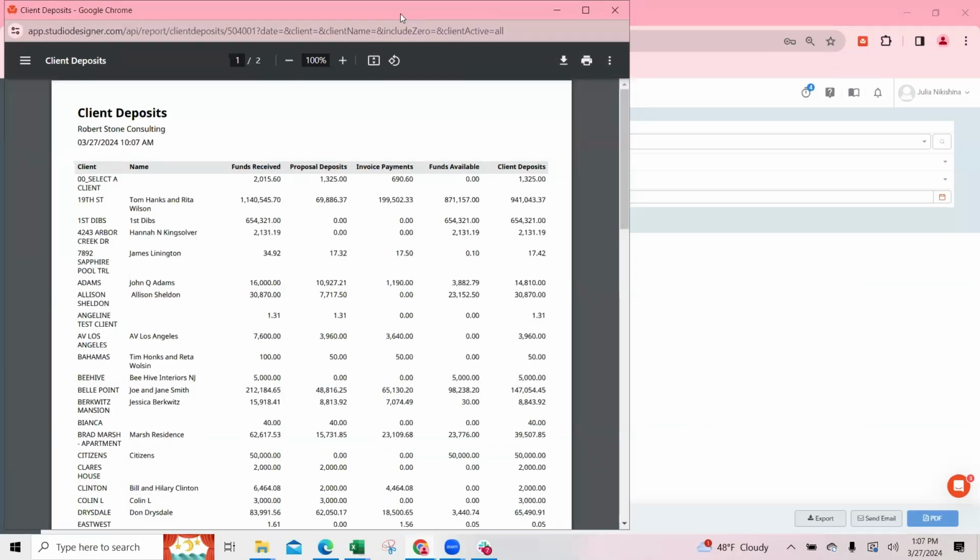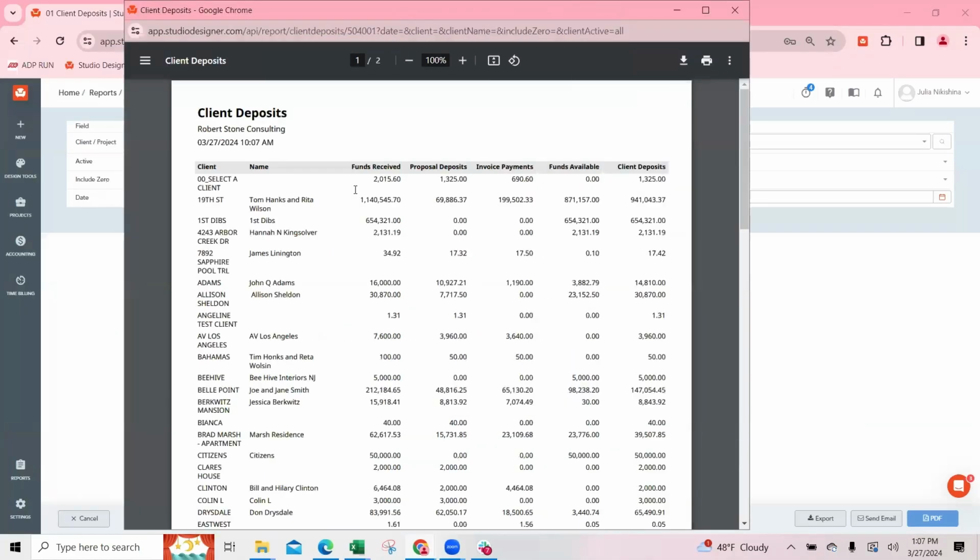So here's my client deposit report. And so this report is very, very interesting, right? If you're not familiar with this, make this part of your routine. Should you be looking at it every day? No. But quarterly, definitely year end. So that's where we had started to dive into this when it came to the year end review.